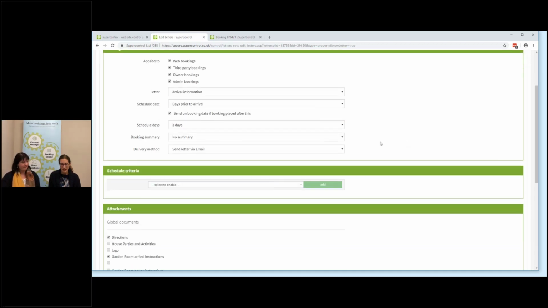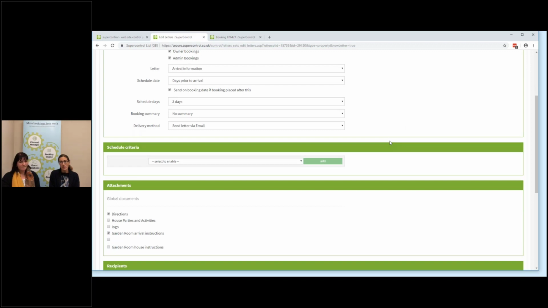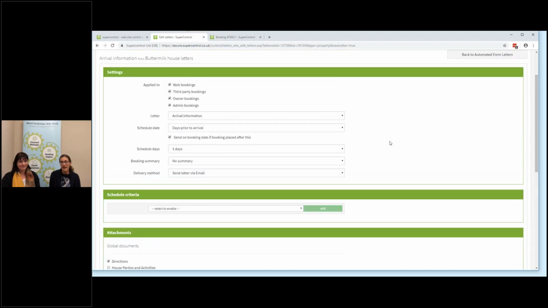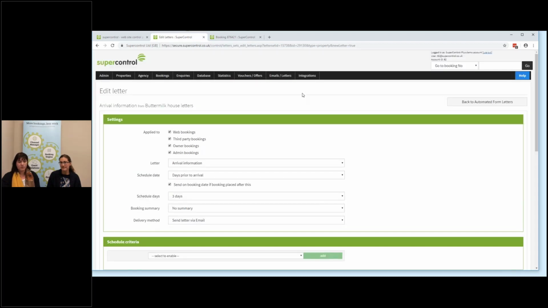So the last bit is just to say you can send it as groups. You may have many different properties, and you'll have a different arrival letter for each different property depending on directions and things like that. So you can group the letters and what you do for each property. Rather than scrolling through and changing and editing them, you can have a separate one for each. Yeah, that's right. You can have as many letters in the system as you want to. We have some clients who have like 40 properties and a different arrival instruction for each, and different directions for each property and things like that. So it's really unlimited what you can do.